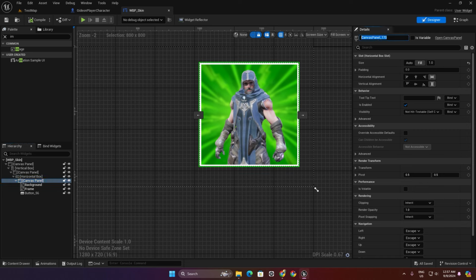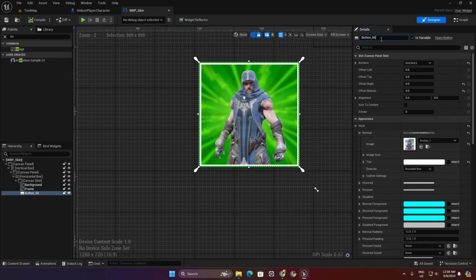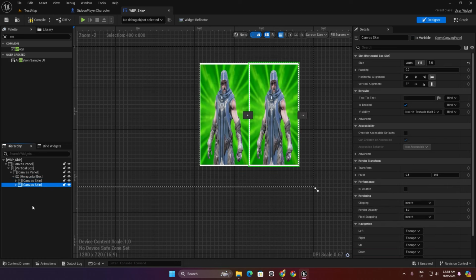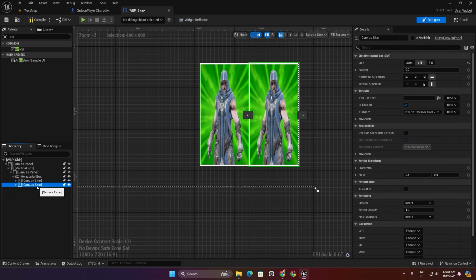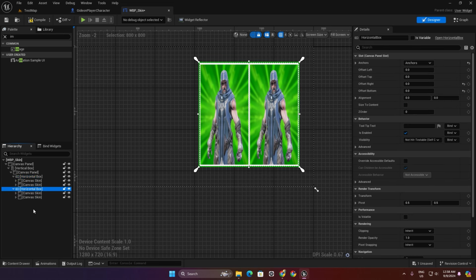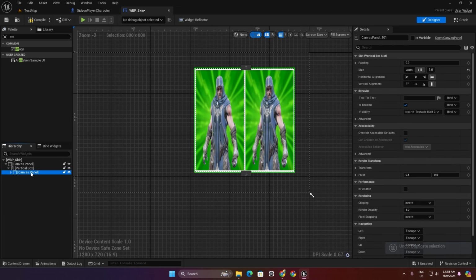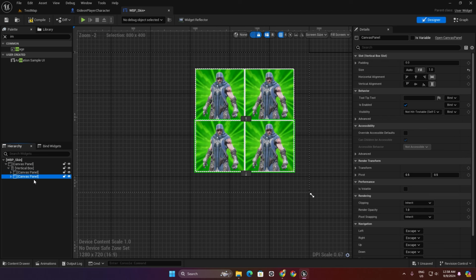Now this canvas panel, let's rename this to canvas skin 1. Let's rename this button to button skin 1. Okay, now I'm going to duplicate this button one time, and let's duplicate this horizontal box. Let's duplicate this canvas panel 3 times.